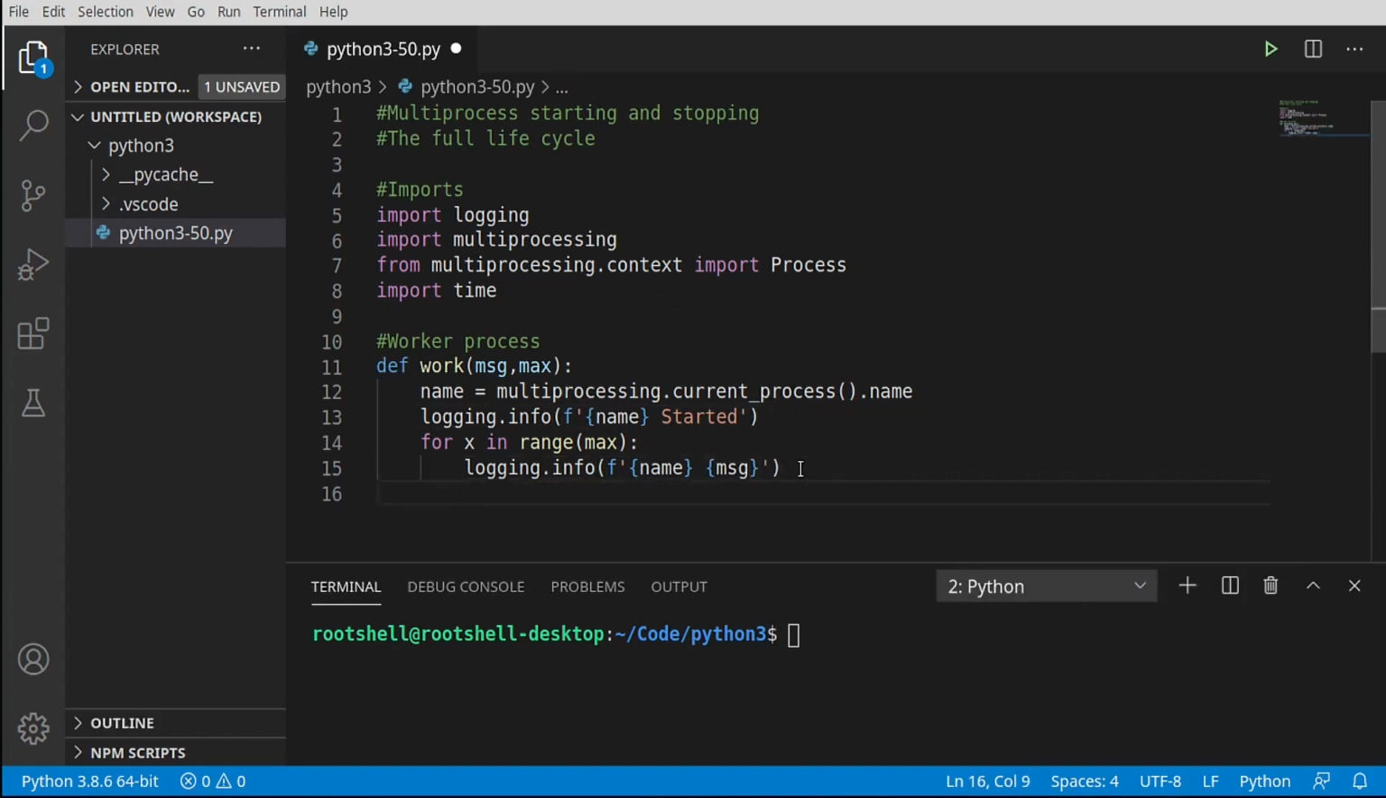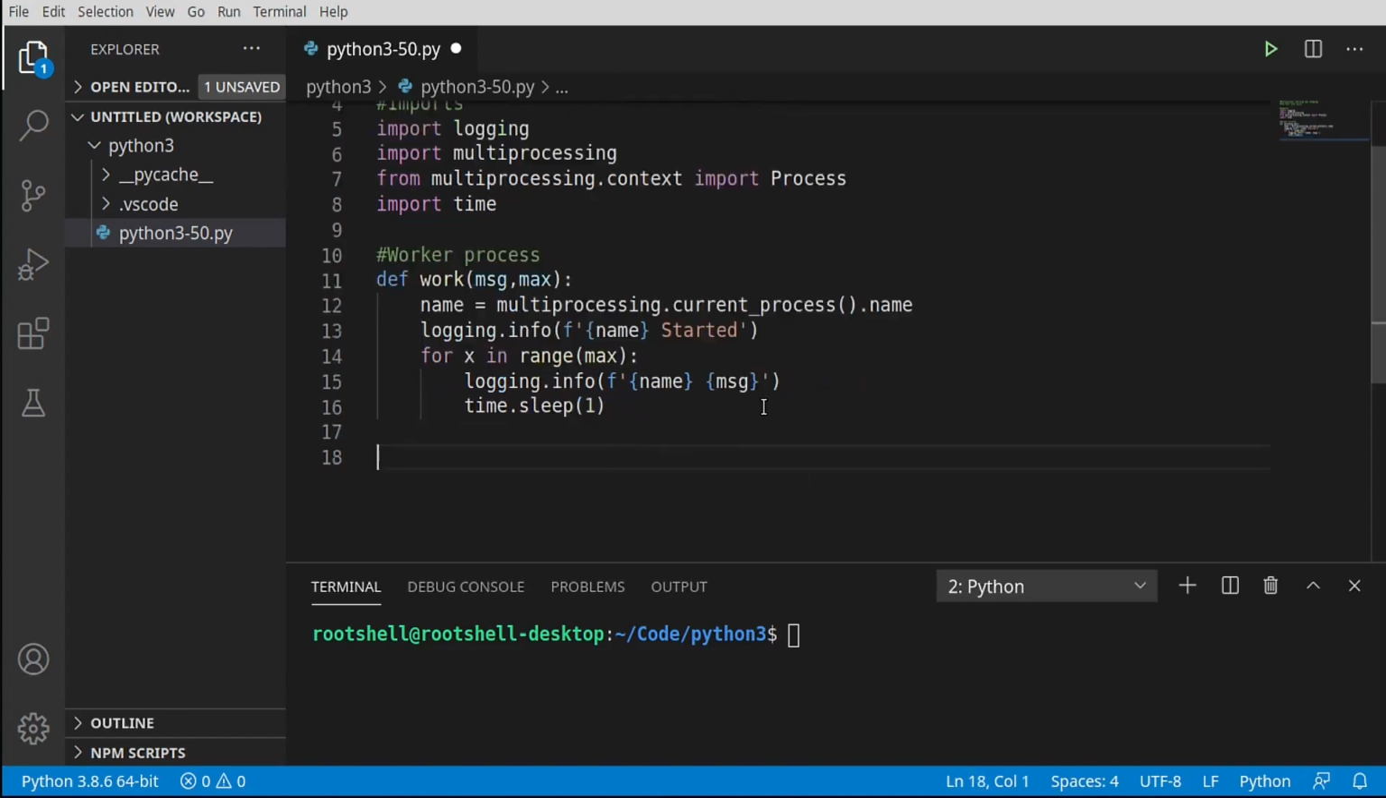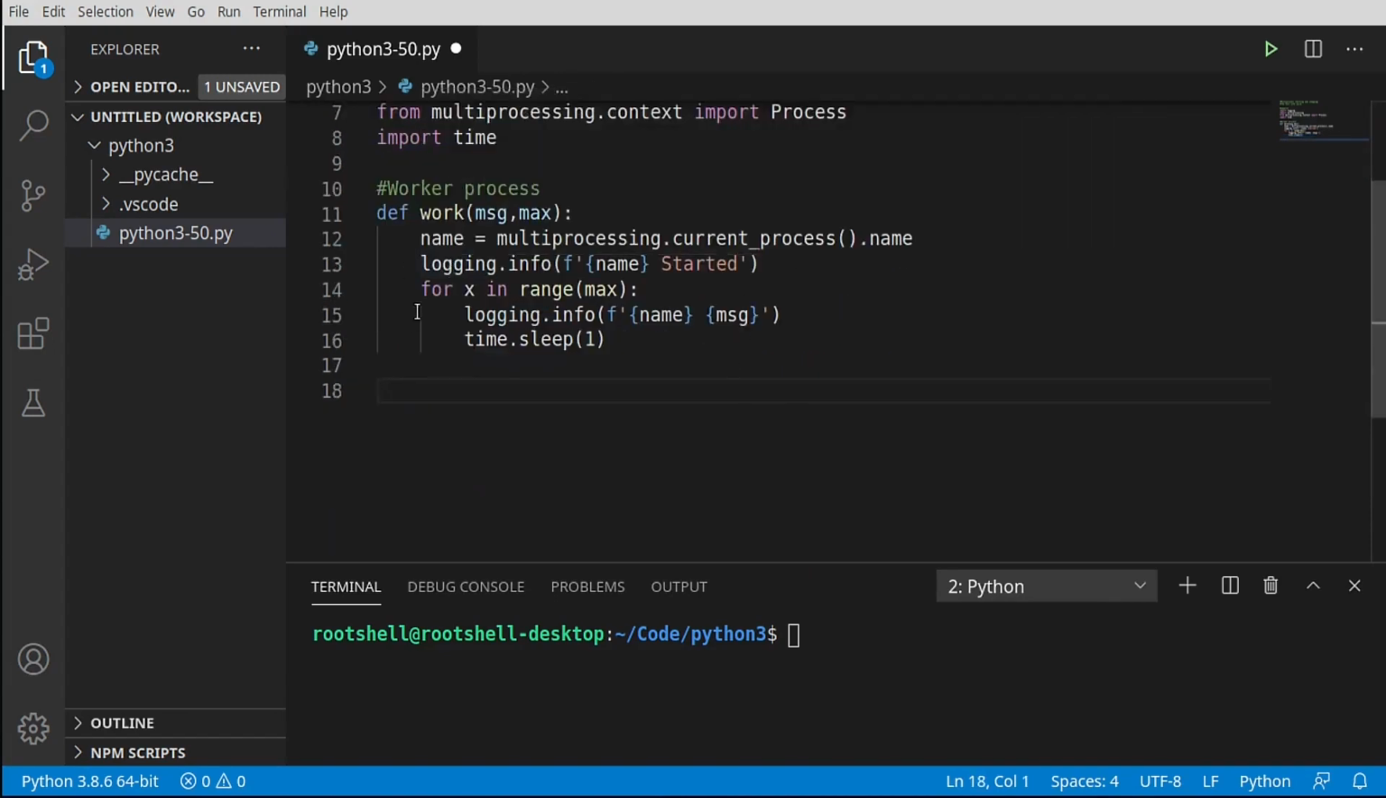Now we need to simulate like we're doing some sort of real heavy number crunching. So let's go ahead and sleep for 1 second. Clearly, this is not going to win any Nobel Prizes for complexity. But basically, all we're doing here is we're saying, get the name, print out some information on the screen, and then go to sleep every second and continue printing out over and over again. Just going to simulate some work.